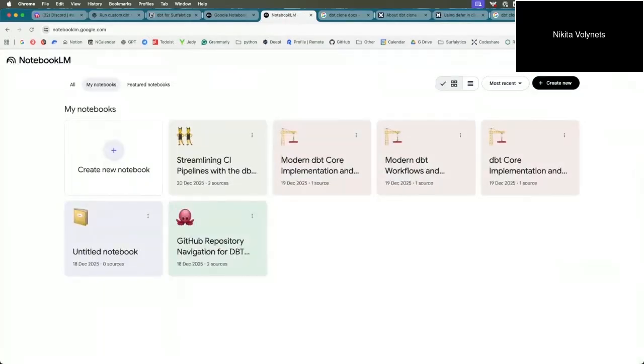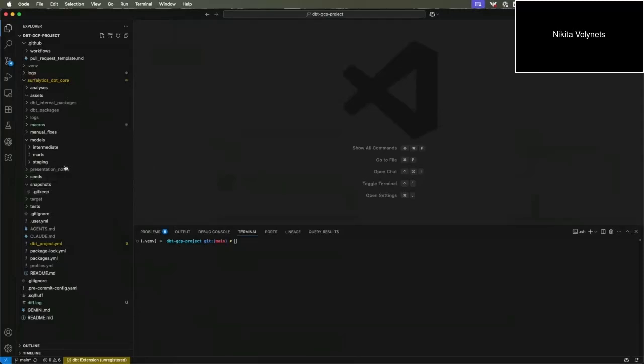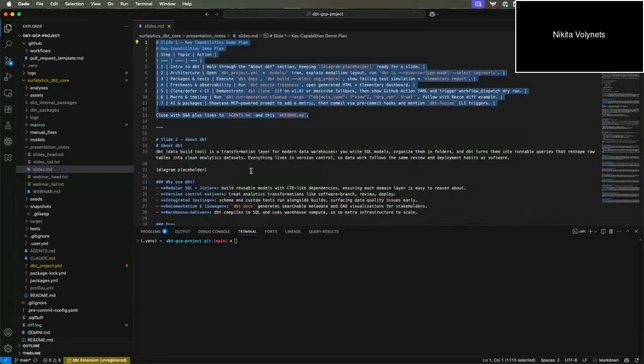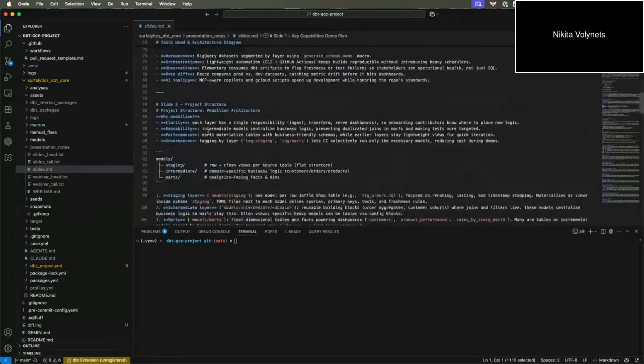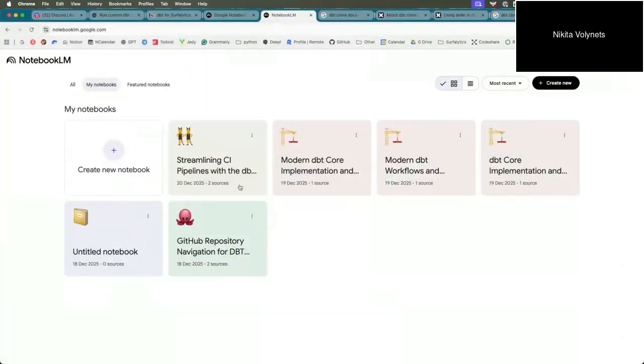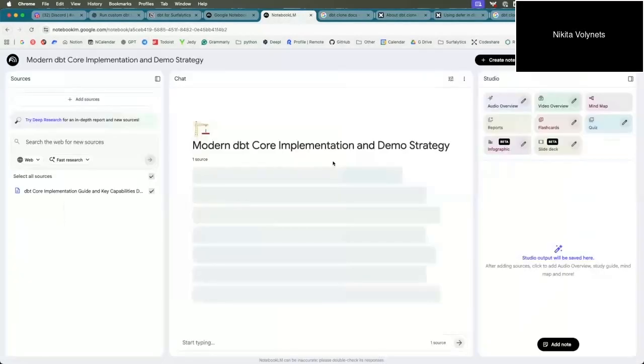But for my project, when I built the whole project, I asked Claude or ChatGPT to create a description and slides for me. Claude and ChatGPT generated presentation notes, something like this. So I have slide 1, slide 2, slide 3. This was all generated by AI, and then I just copy pasted it into this notebook and created a presentation.